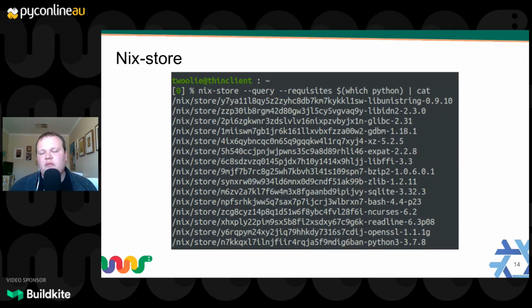So what actually gets put into the Nix store? If we query out my Python version that I've just installed, it tells me that we're relying on all of these packages under the hood. This is the transitive closure of Python 3 on my system, and this is what I've got installed into my user profile.